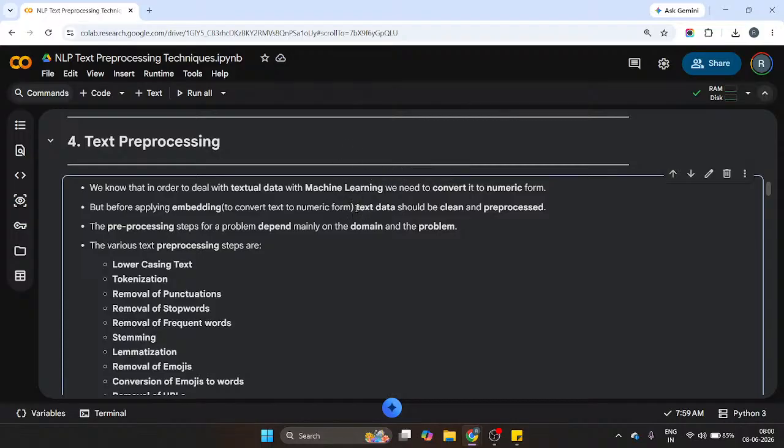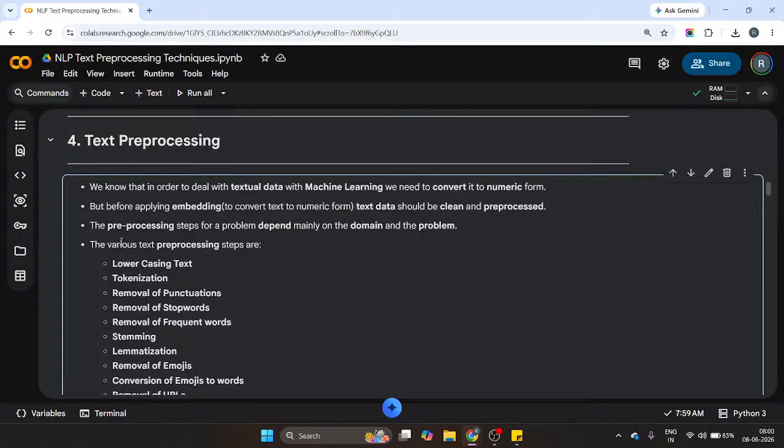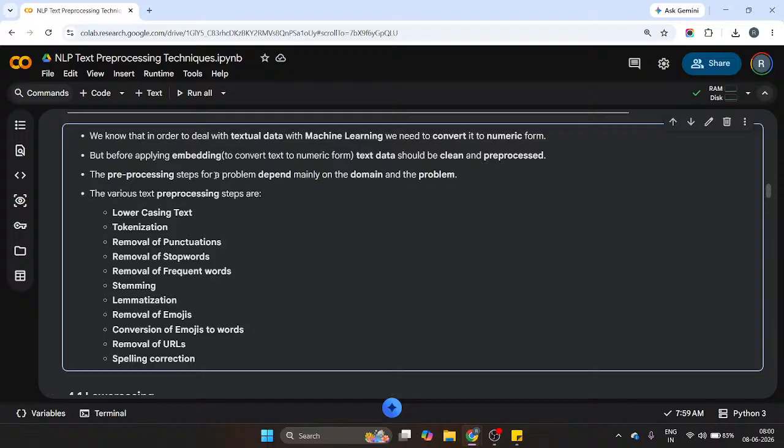These things we do generally when we are applying machine learning or deep learning. But in the case of LLMs and sequence to sequence models, we don't do this text preprocessing. The preprocessing steps for a problem depend mainly on the domain and the problem. What preprocessing steps we need to apply mainly depends on the domain and the problem.